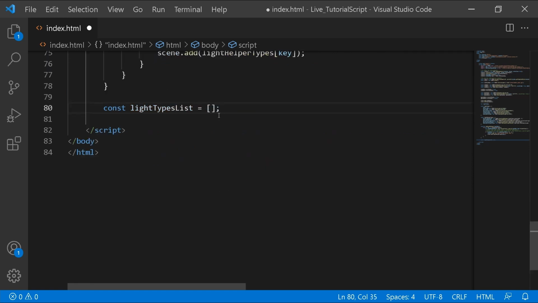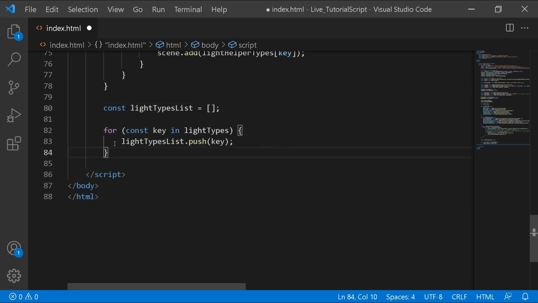So next I'm going to create an array called light types list, and then I will iterate through our light type list object, and then I will push each and every key into our light type list. So this will be populated with the keys from our light types object.